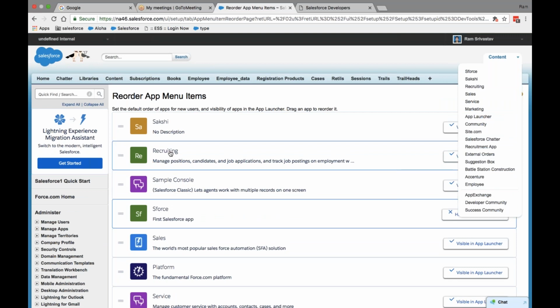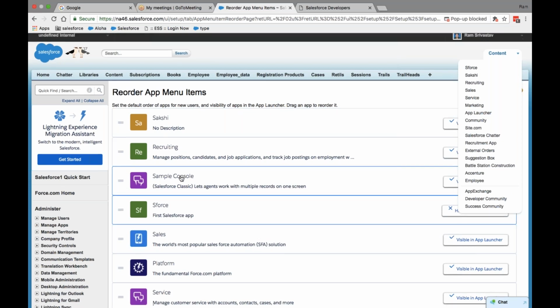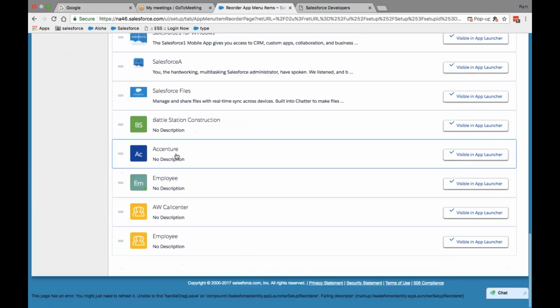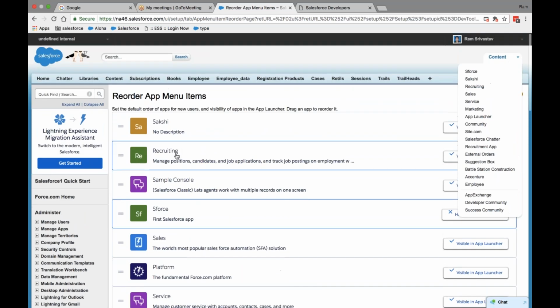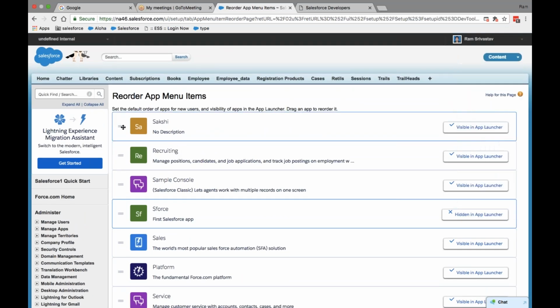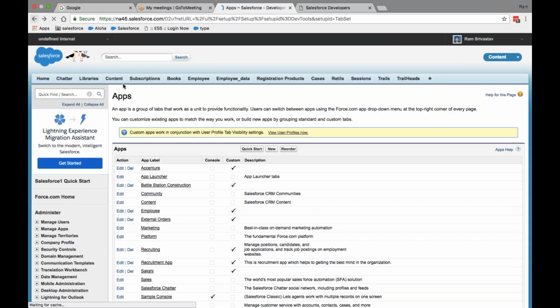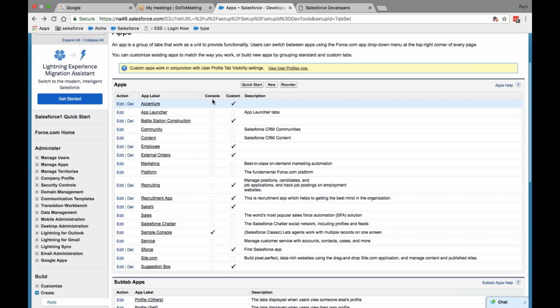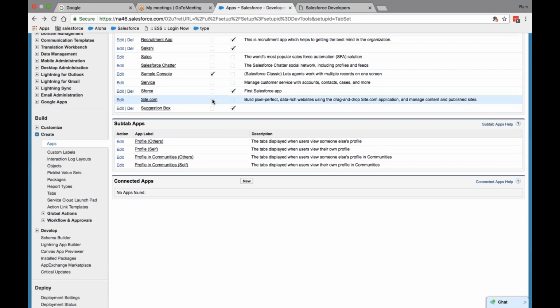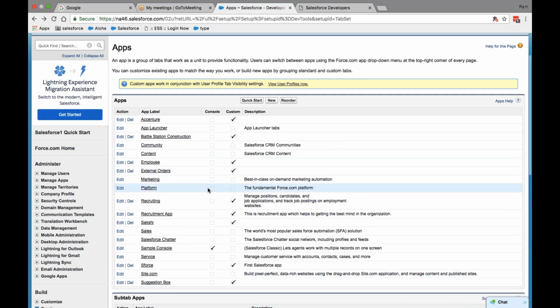I have saved something like Sakshi recruiting sample console. Once you hit save, you are going to get employee navigation in this fashion. Okay, that's how to reorder it. Apart from that, now you have seen the entire apps here in your system.